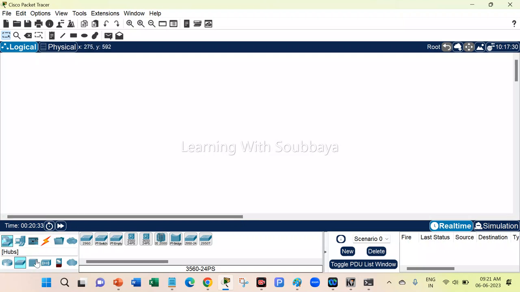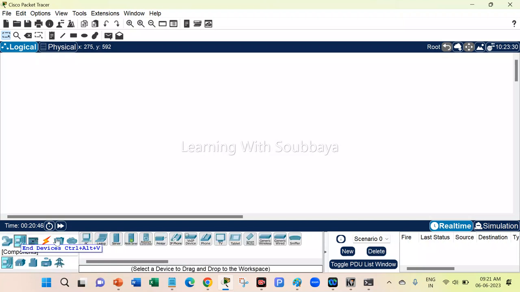Next, other devices, like we have hub available. Then we can say wireless devices, security, other devices also available. Switch. When it comes to PC, in the PC we can see the first one is PC, second is laptop, server. PC, laptop, server. Apart from that, we can see tab, smartphones, TV, other devices also available.